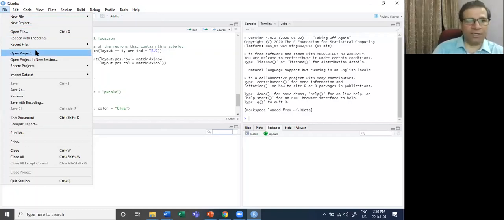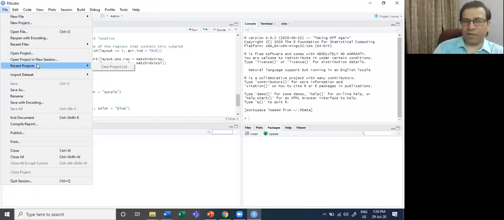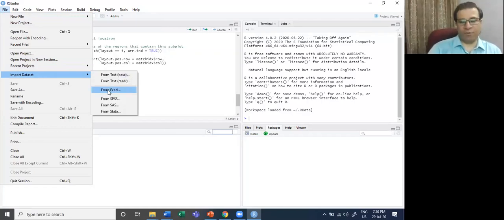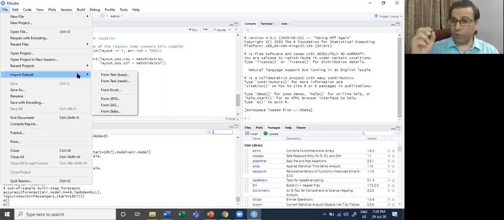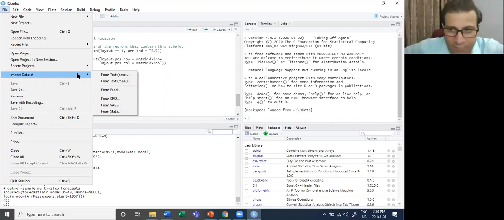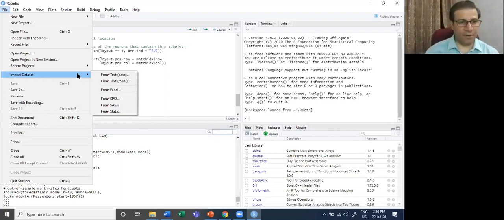Here we have already existing files. Recent files can be clicked from recent projects. We can import data from text, from Excel, from SPSS, from Stata, from SAS. So you can directly import by this button also. You can import the file by writing code also. So whatever is comfortable to you, make use of that comfort for your action. This can be done based upon that.